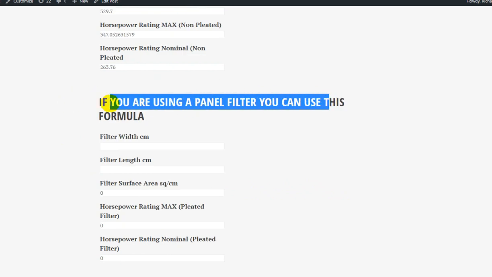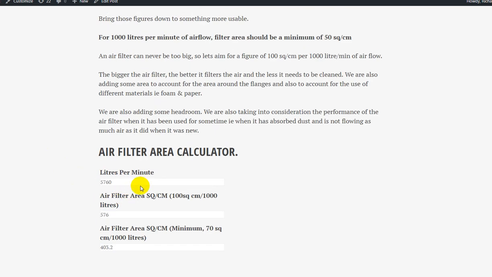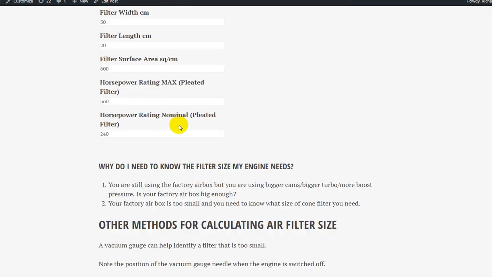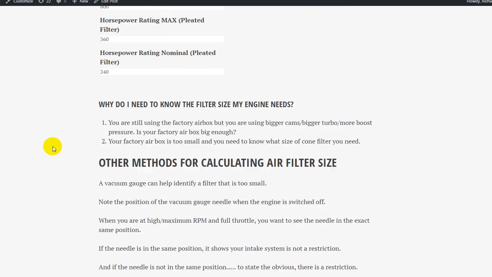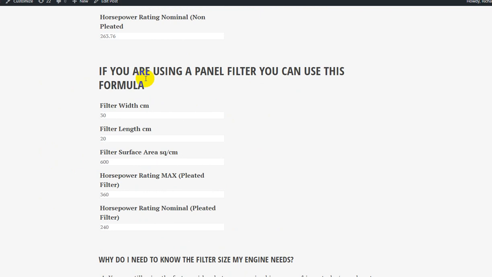And then it also gives you the calculations for if you're using a panel filter. So if you've got the original filter box, you can also see if it's big enough or not. So if you've got a 30 centimetres by 20 centimetre panel filter, you're given 600 square centimetres. So for this example, you know, we're in the ballpark. It's plenty big enough, basically. And then if it's a pleated air filter, it's a horsepower rating of 360, and if it's a flat air filter, you're looking at about 240 for like a foam filter, for example. So this will give you a very, very basic ballpark idea if the air filter that you're using is big enough for the car that you have, the horsepower that you're making.